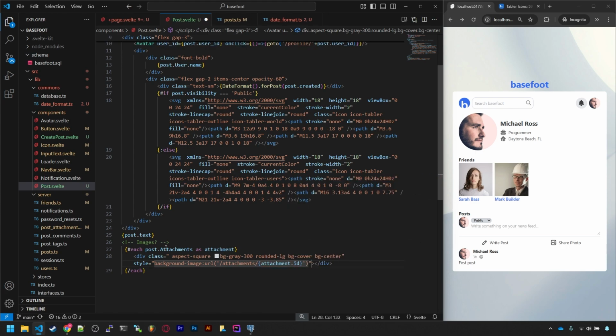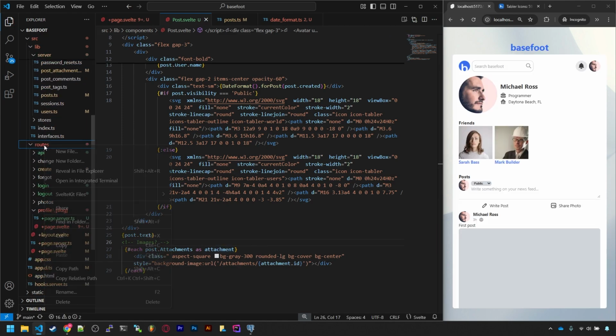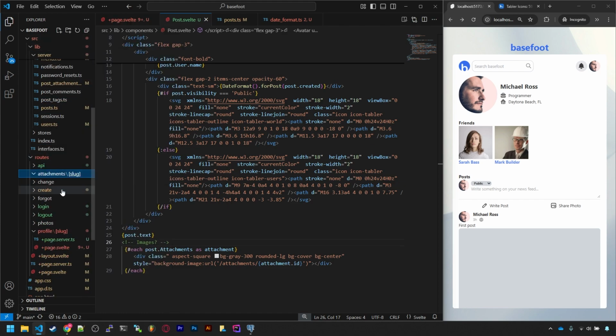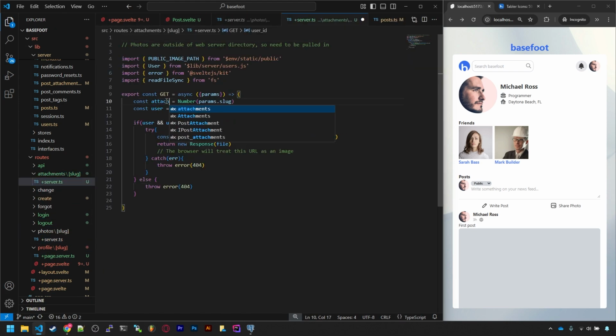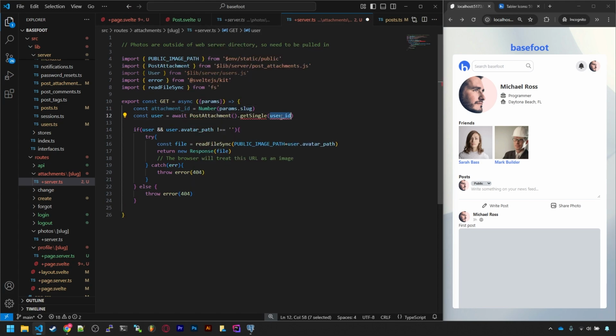Remember, earlier we created one for loading avatar images under photos/slug. We need to make an attachment/slug route now, and also steal the same server.ts file for the most part. Just need to rename user ID to attachment ID, get the attachment instead of the user, and we need a getSingle function for this as it doesn't have one already, so let's make that.